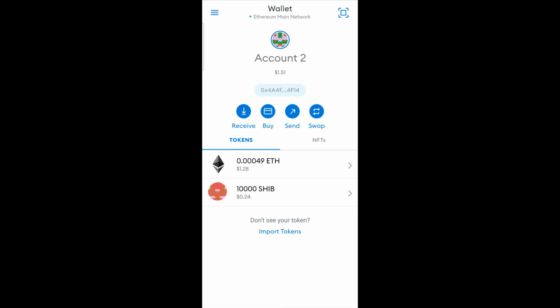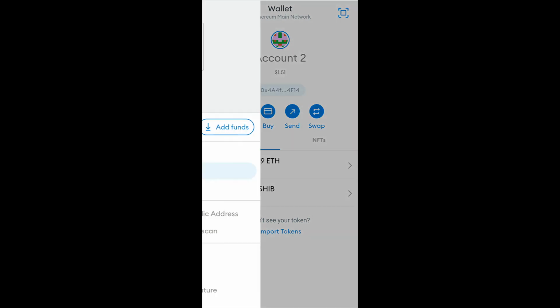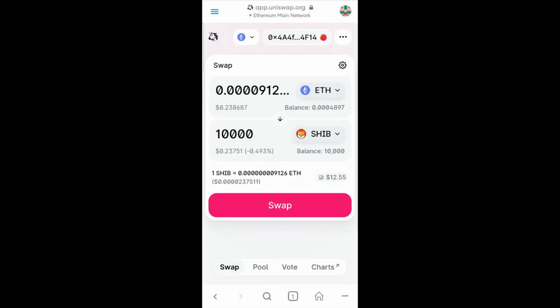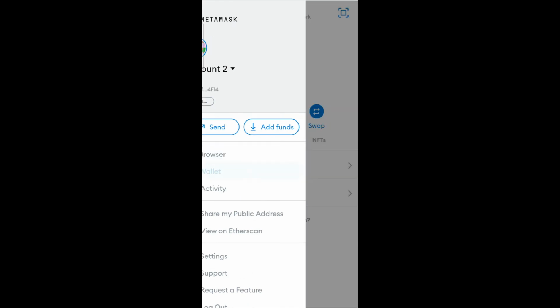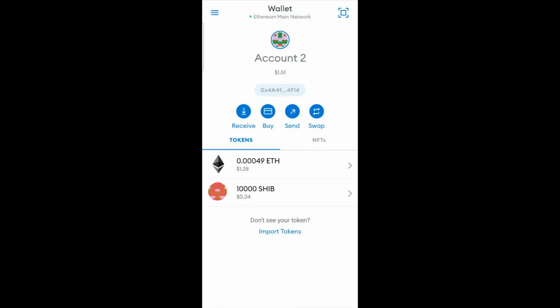It's really easy to use Uniswap with MetaMask. Just go to browser, find Uniswap, connect your wallet, find token that you want to buy, swap Ethereum for that token, and import token if you don't see it in your wallet. And here you will see a list of your tokens.